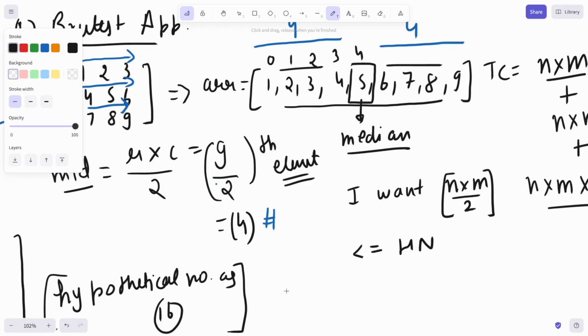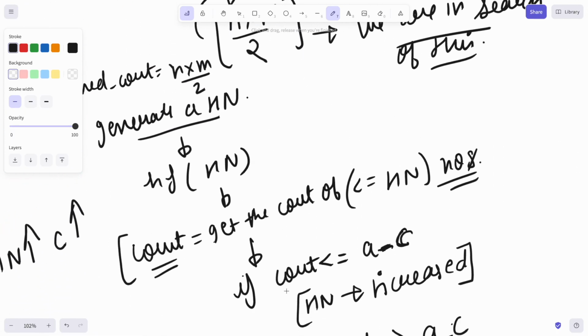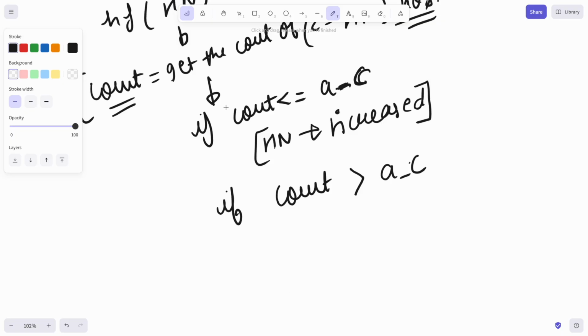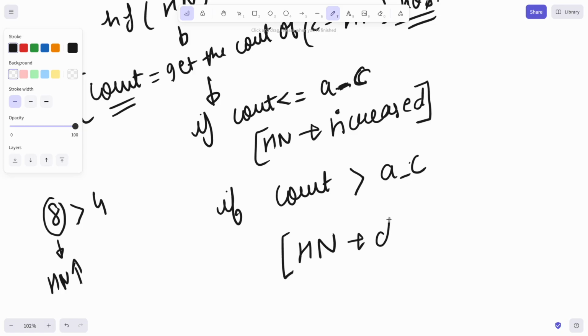Let me just scroll down. I think you got my point, what I wanted to say. If you, let's say, got 8, then 8 is anyway greater than 4. Meaning, in our example, we assume that 4 elements will be on the left, 4 elements will be on the right, and the middle will be the median. So 8 is always a greater element. That was because my hypothetical number was big. So for the sake of humanity, let us decrease my hypothetical number. Got my point? Decrease my hypothetical number.